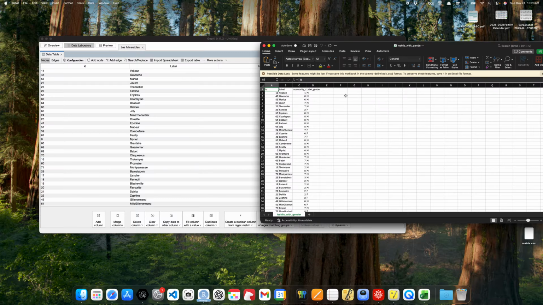Because I'm just adding this gender column, I don't really need these other two columns here. I can actually just get rid of those. So I have a table with just two columns, ID, which is going to help match this gender information up with these nodes that I already have.